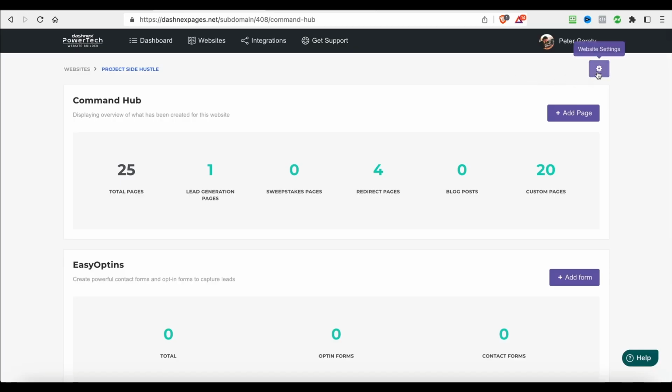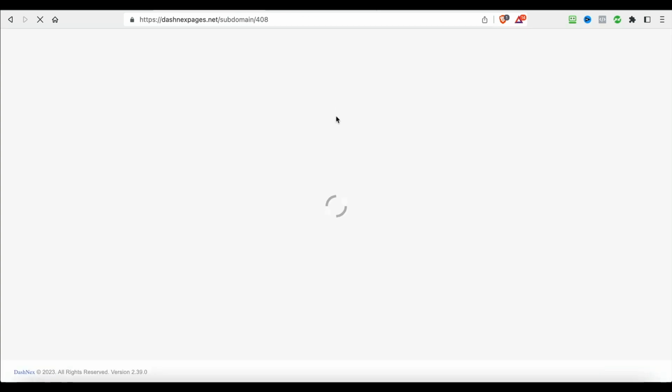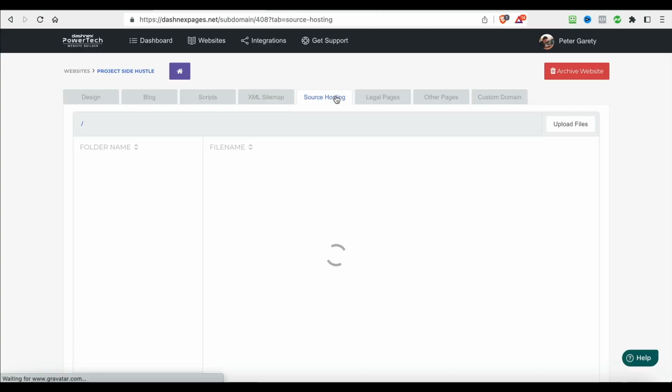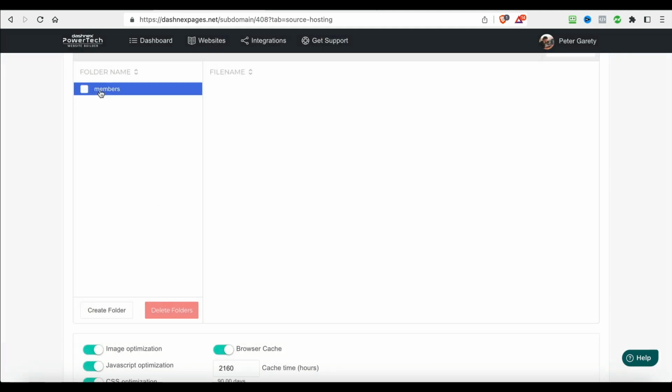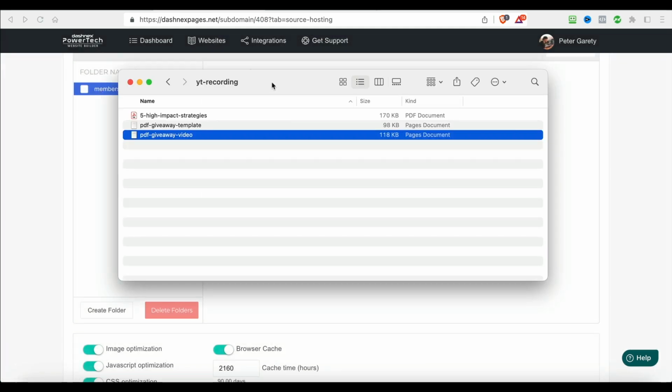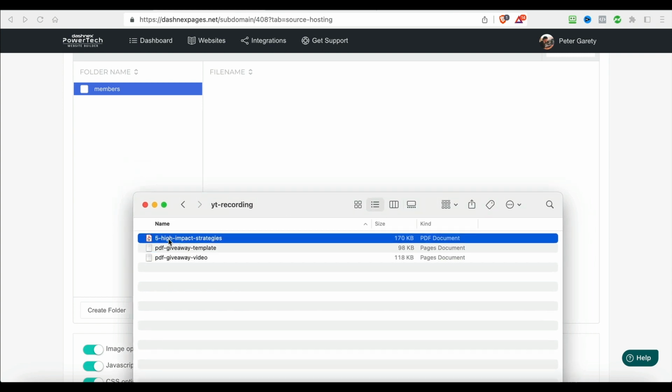So the very first thing that I need to do is I need to upload the PDF so that we can use the link. So what I'm going to do, I'm going to go to the website settings here at the top, and I'm going to go to the source hosting, and I'm going to create a folder, which is, let's call it members, for example. And inside of that folder, I'm going to drag and drop that PDF that we created. Now, of course, if you would create a PDF, you would probably create a cover image and cover box and all those things.